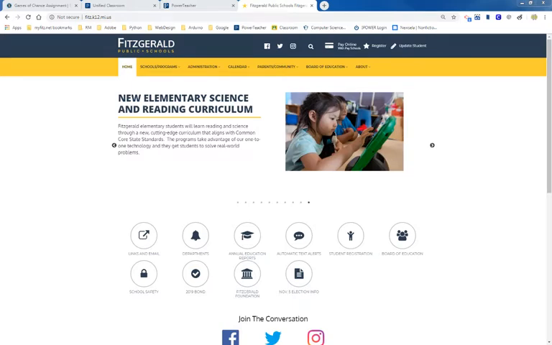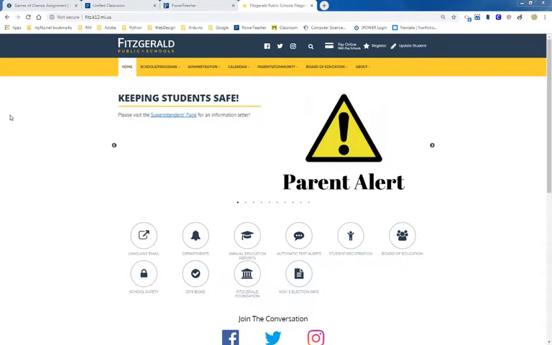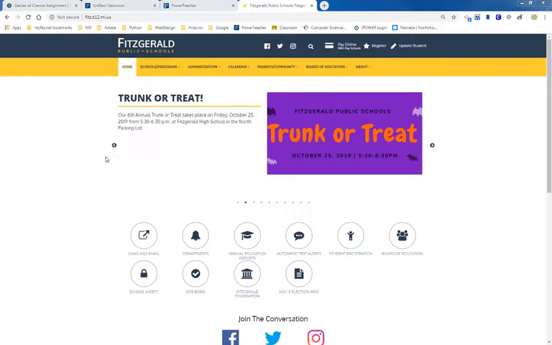Hi everybody, we're going to talk today about some of the newer HTML5 tags that are going to be used to divide your page. And to do so, we're going to start by looking at our Fitzgerald Public Schools general page. If you look, this is a really good example of what we're talking about here. You can see the distinctly different sections.